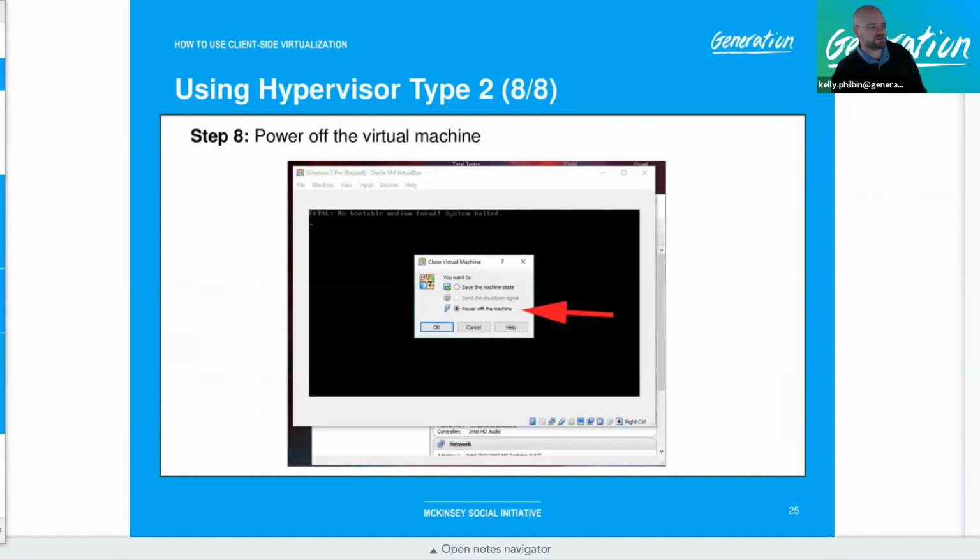And always when you're done, be sure to power it off before you close it down. That way you will free up your resources like RAM to be able to use on your main computer. Do not leave them running, otherwise it will essentially chew up a ton of your resources that you may want to use for other things.